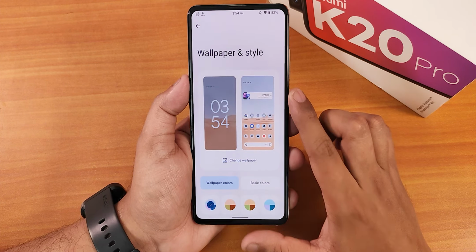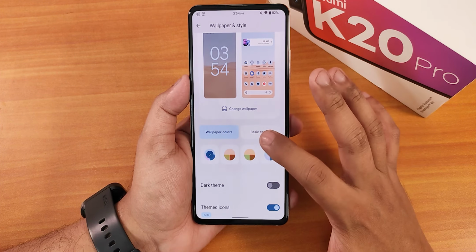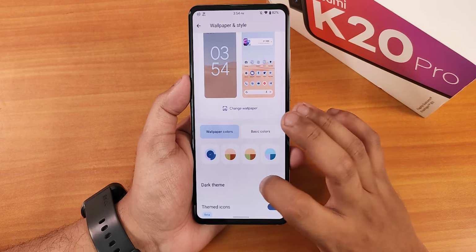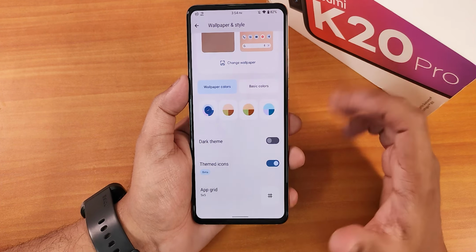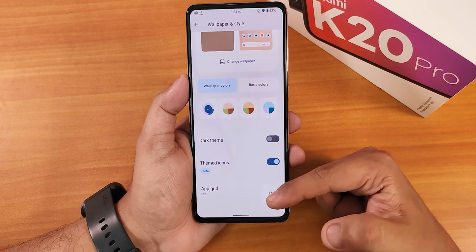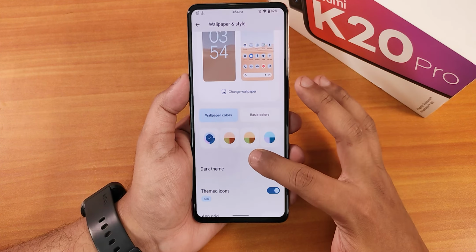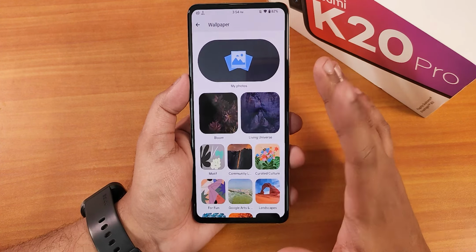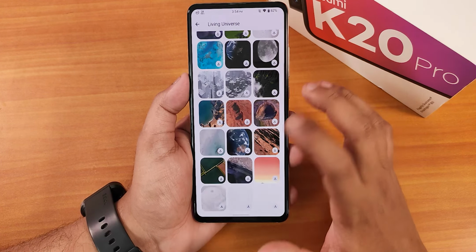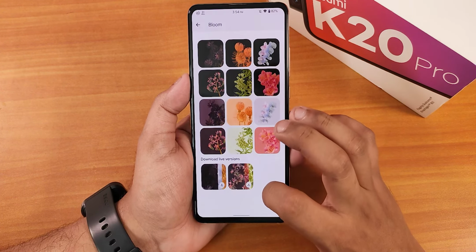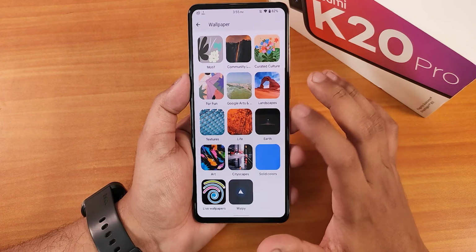In the wallpapers and styles, we have the wallpapers, of course, and from here you can have the basic colors or the wallpaper colors. The monet theme engine is working perfectly fine, no issues. We have the app grid up to 5x5, of course, and yes, you can actually change the wallpapers from right here. You get the live wallpapers of Google, like the living universe wallpapers and the bloom ones, so you can download them and use them however you want to.